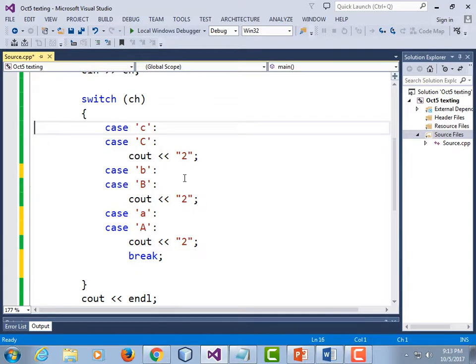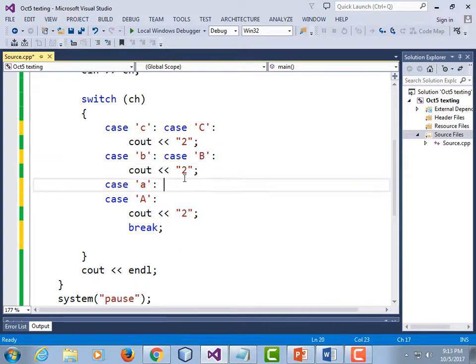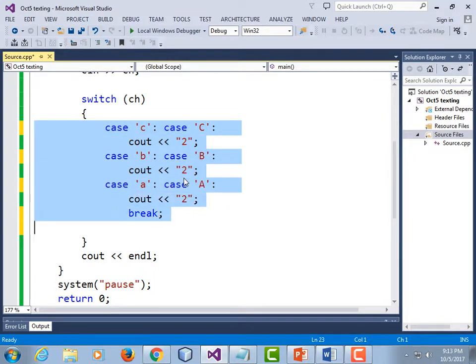So you're going to need more cases, right? Uppercase C, lowercase D, E, and F. I'm going to arrange it like this because it's easier for me just to copy and paste it if I have it like that. So I'm going to highlight all of that code, regardless of how you have it formatted.